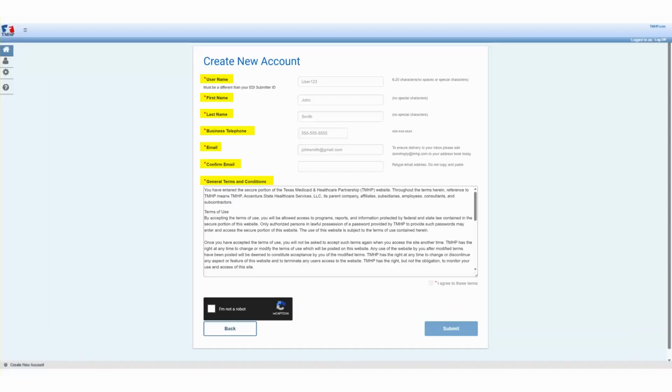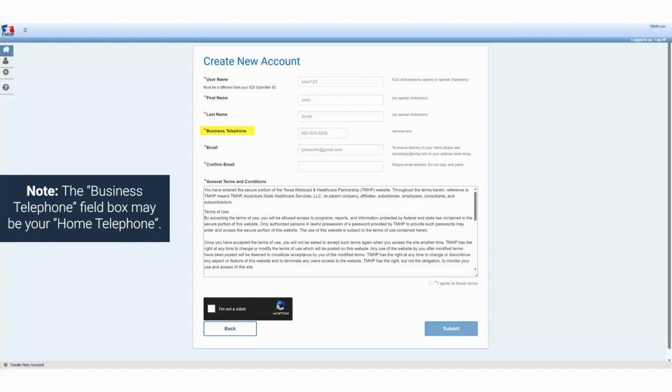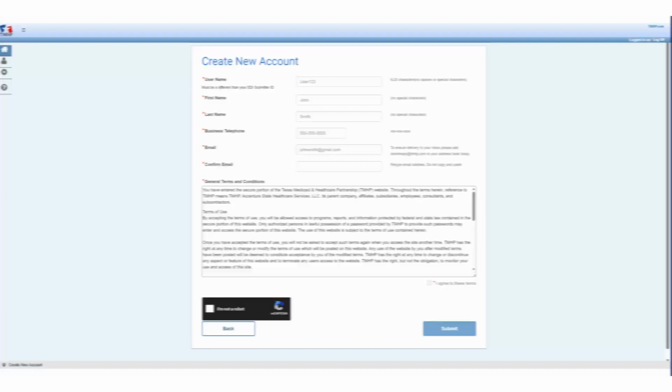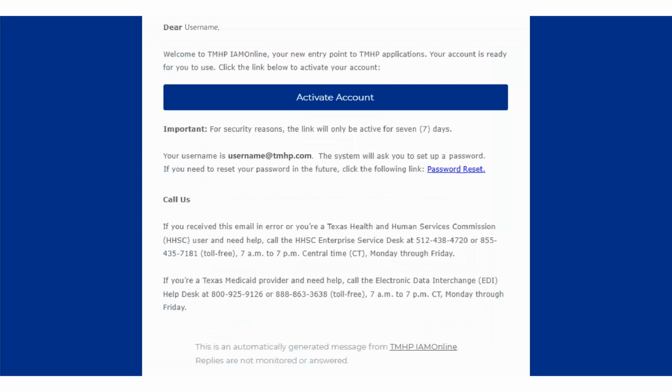Complete the fields that are marked with a red asterisk. Note, the business telephone field box may be your home telephone. Read the general terms and conditions and click the checkbox next to the statement, I agree to these terms. Click the checkbox to confirm that you're not a robot and click Submit. You now have a provider enrollment account.